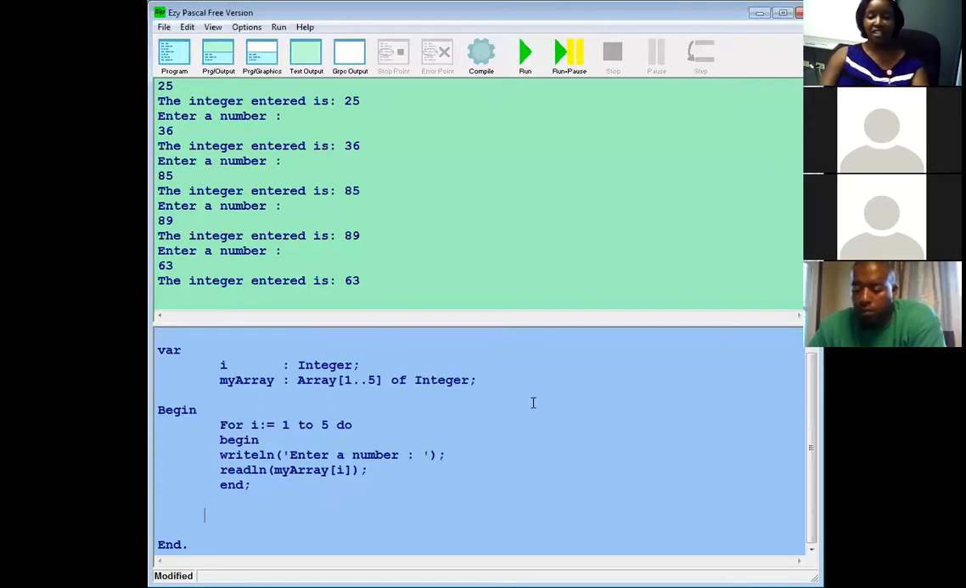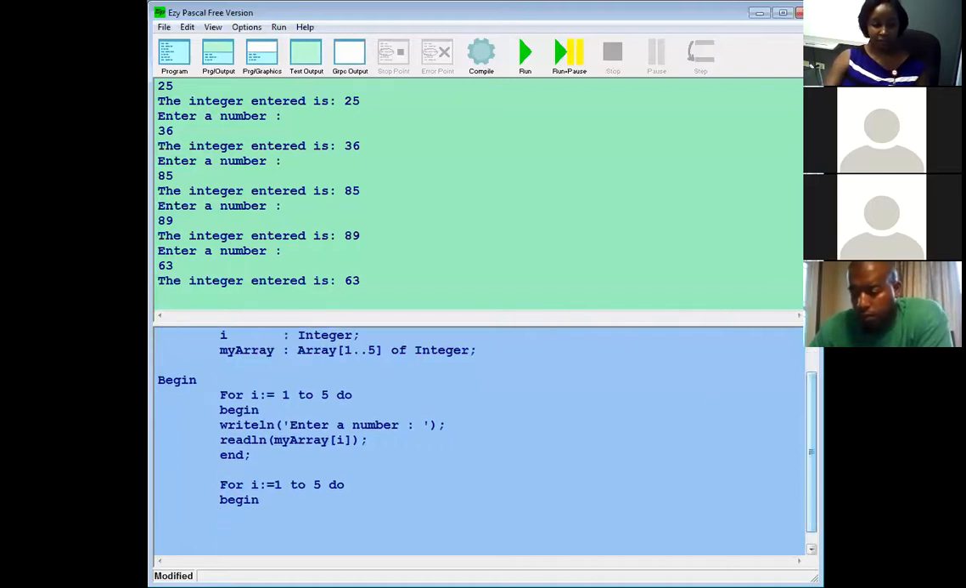All right, we're going to change this up again just a little bit. We're going to put another loop here, this time the loop to print it. So for I equal 1 to 5. Remember, you decide how many variables. We're going to put begin here, and we're going to put write line.